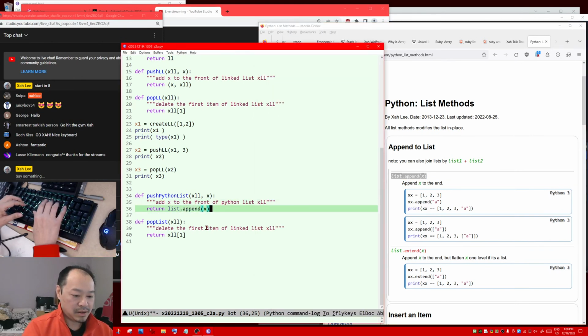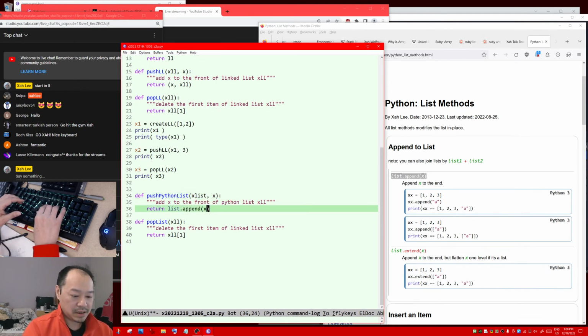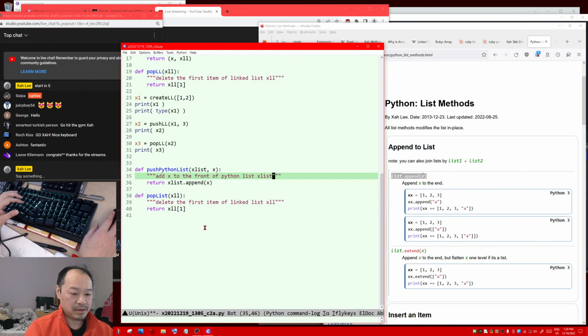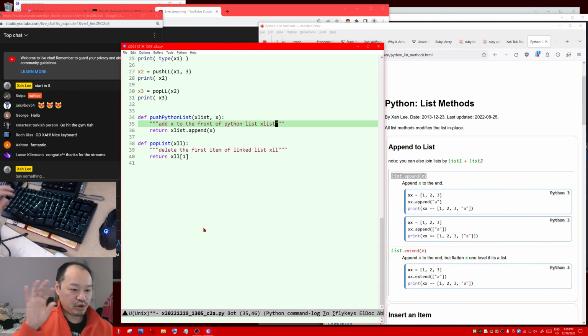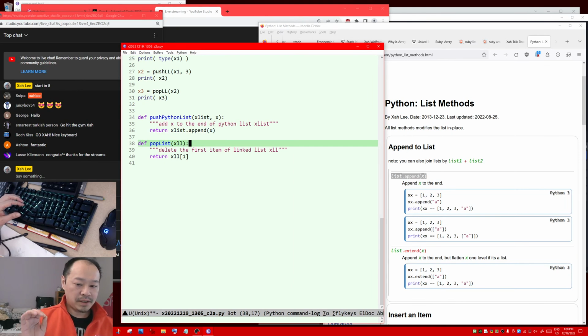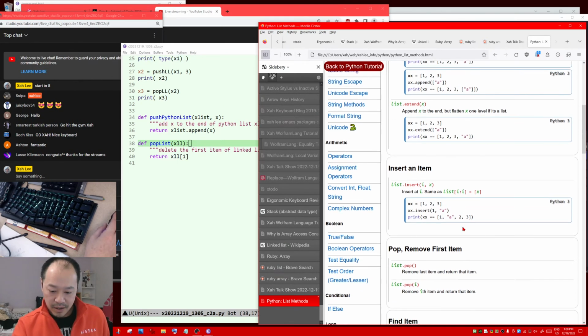So here, X list, then append X. That's okay. Push Python list, okay? So that should be it. Add X to the end. Then pop is the delete first item. So how do you do that in Python?